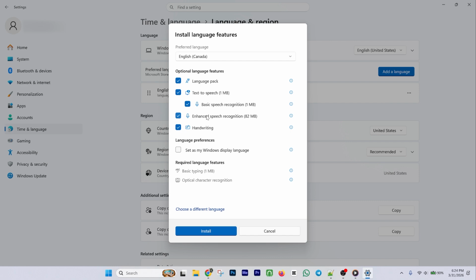To switch your system language right away, check the box that says Set as my Windows display language, then click Install. Windows will download and install the components. The time this takes depends on your connection speed.